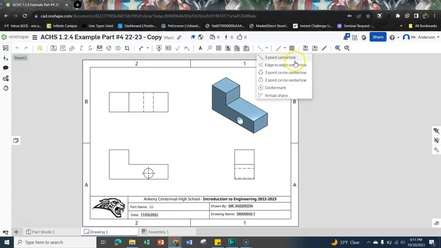So I'm going to go over here. I'm going to pick edge to edge center line, because I know this is a hole going all the way across my part. Same thing right here. And I'm ready to dimension.